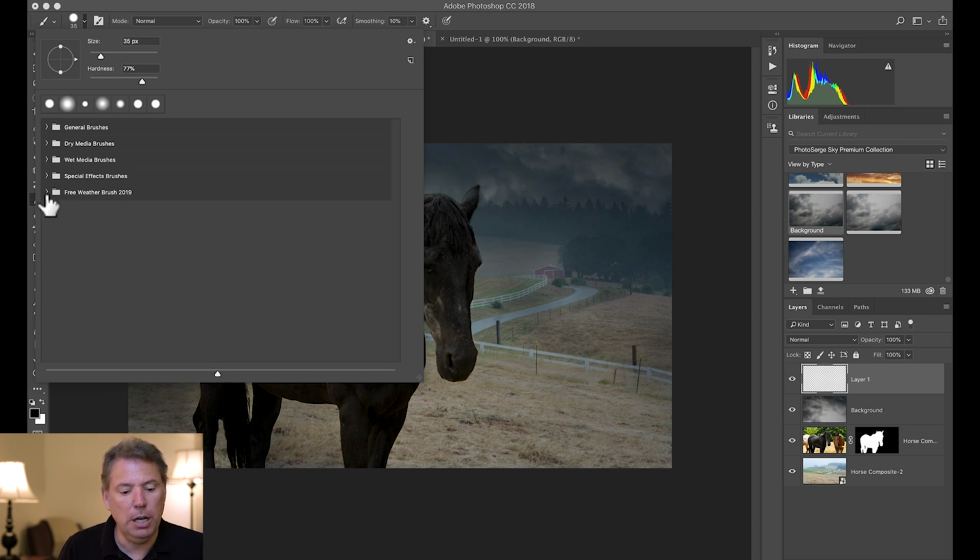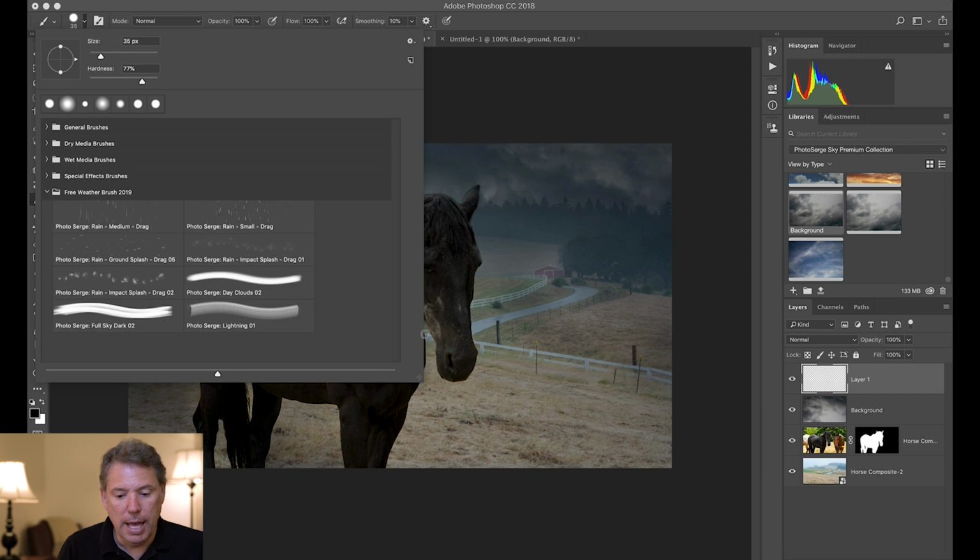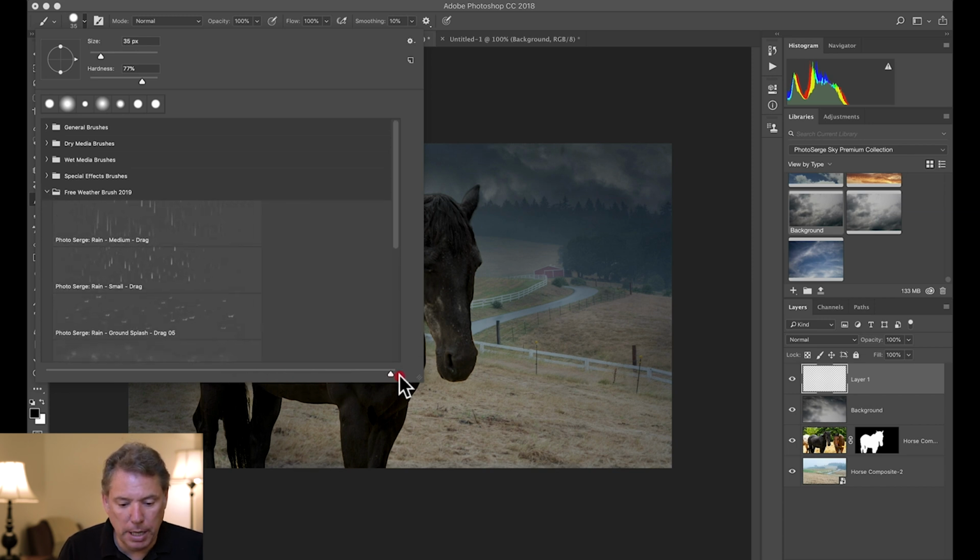You see you've got 3 weather brushes. I like to make it bigger, and it was raining exactly like this. So I'm going to add some small and medium rain. First I'm going to take the small rain. All you have to do is click on it.